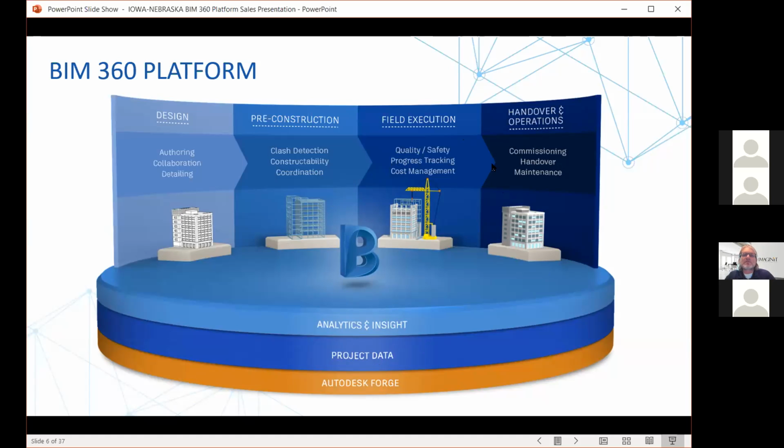Eventually, some of this information needs to hand over to an owner to operate their building or their facility or their substation. And really that's where the analytics, insight, and Autodesk Forge layers come in, where this project data is central. All the project data is in one place. We can now use that data in other areas by connecting it through Forge in the analytics platform.